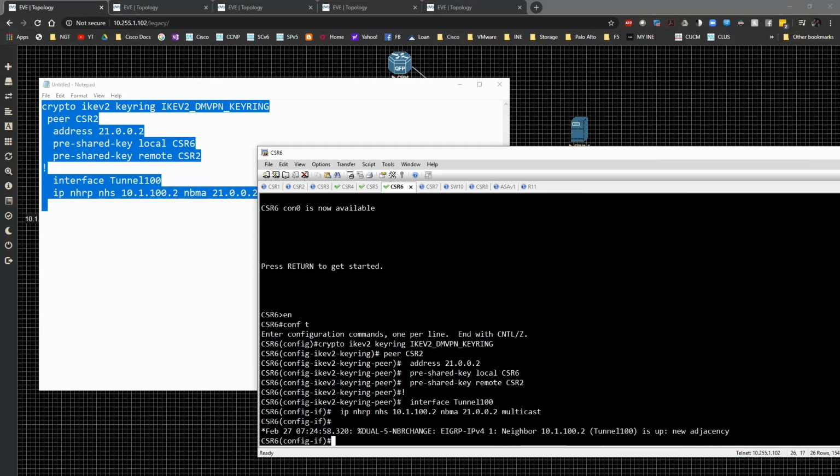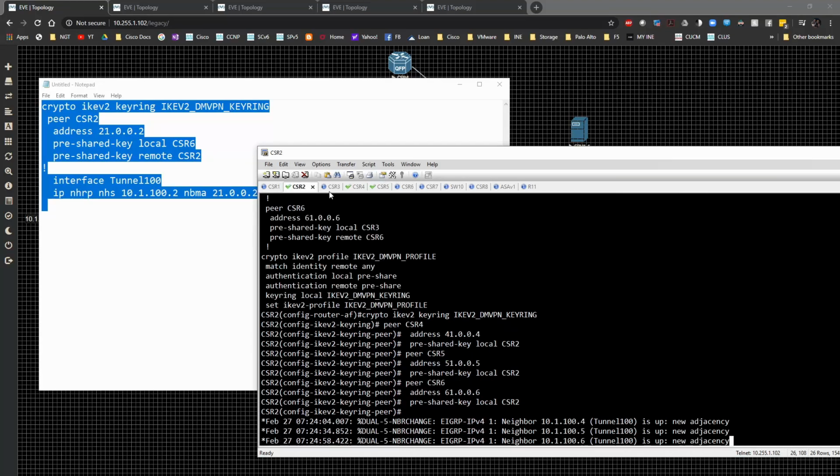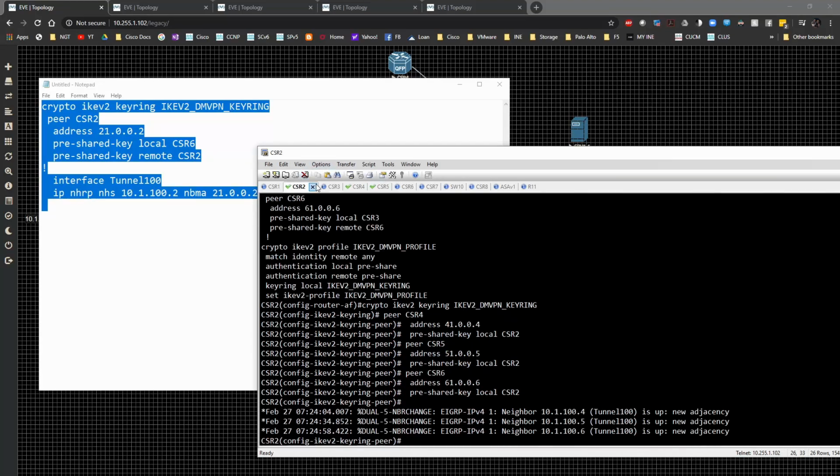And so there we go. So CSR2 is now up and everything looks good. We're going to go to CSR2.